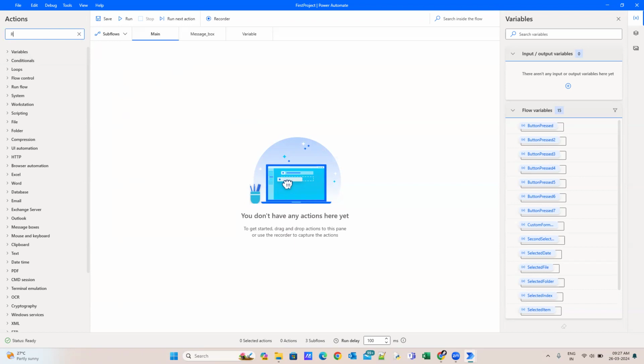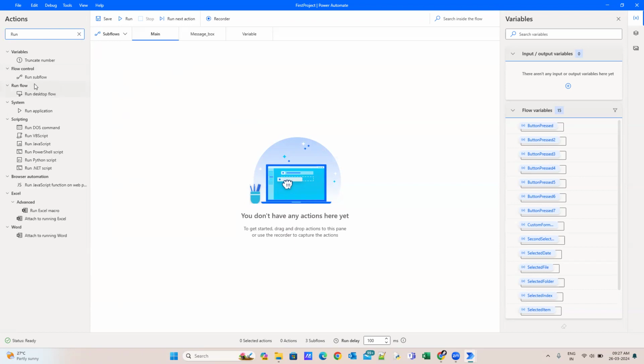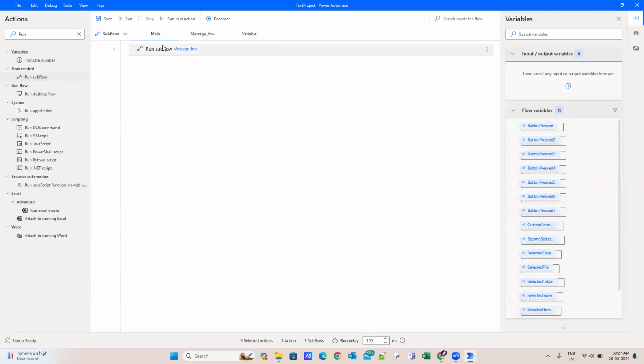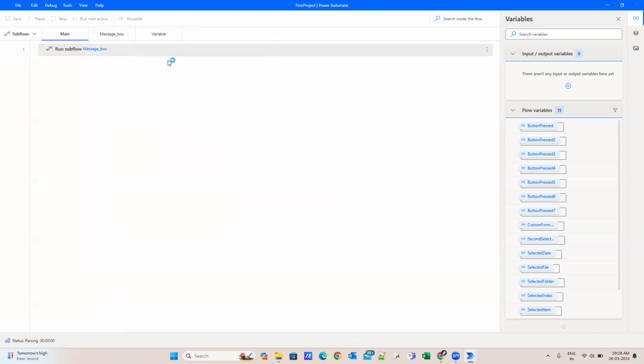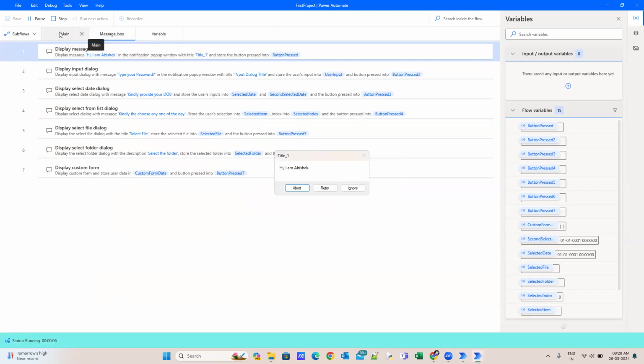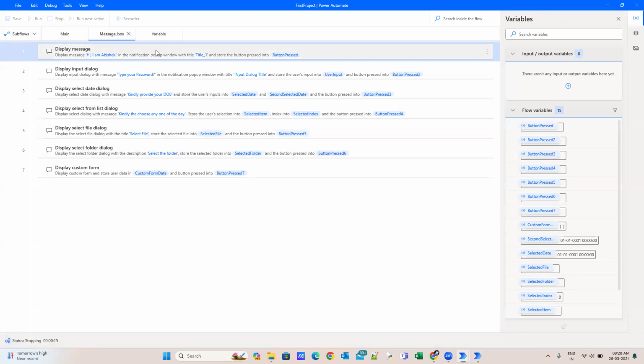So in search action, if you search for the run subflow action, you could find this run subflow action in flow control. So if you drag it to the main flow, in this dropdown you could see all the subflows you have created. So if I click on message box and save this, and run the main flow, it will automatically call the message box subflow and navigate to it. See, I just ran only the main flow, but it has navigated to the subflow and has given me the pop-up. Okay, this is the one action.